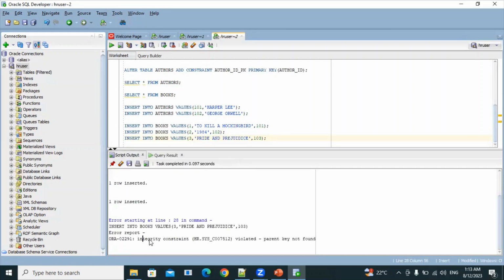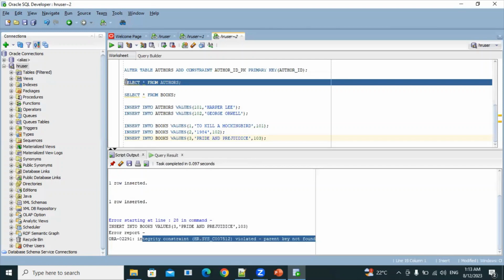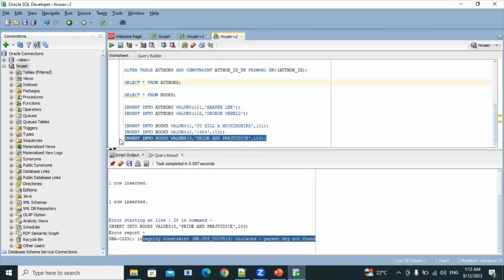What it is saying, integrity constraint, parent key not found. It means unless you have the entry in the parent table, that is the authors table, you cannot enter anything in the books table. This is how the data integrity is maintained. It means anyone cannot enter the book details without the author ID. Understood? This is why foreign key is important.